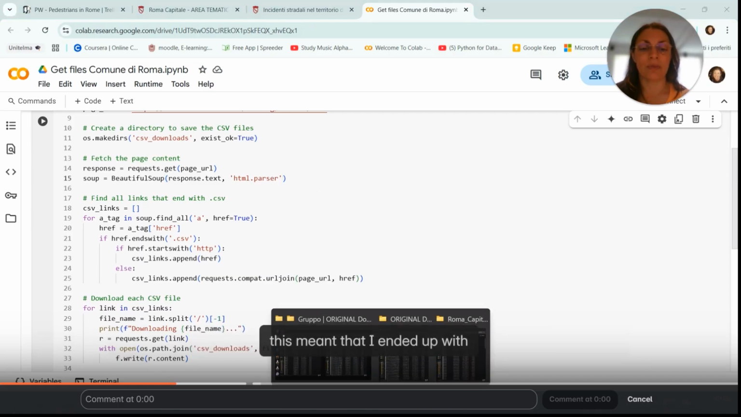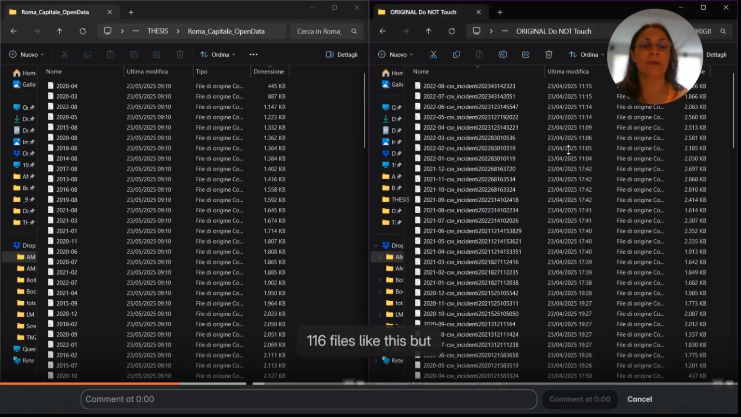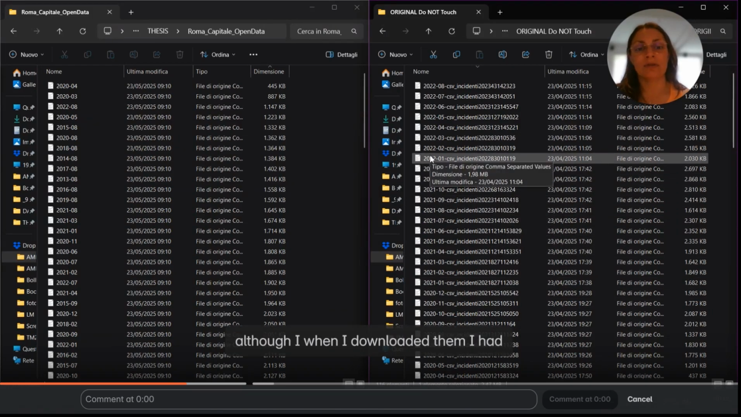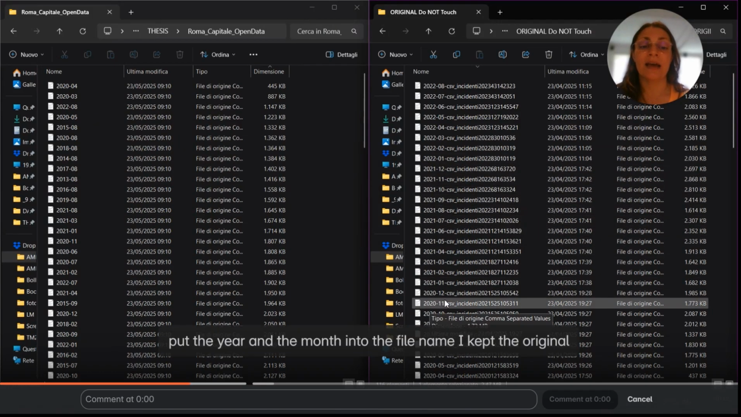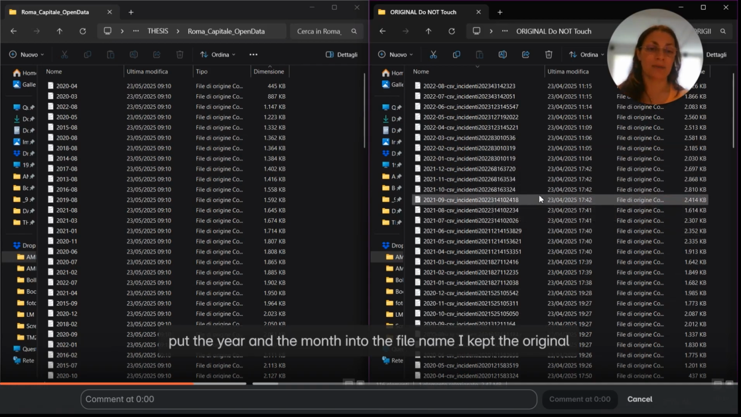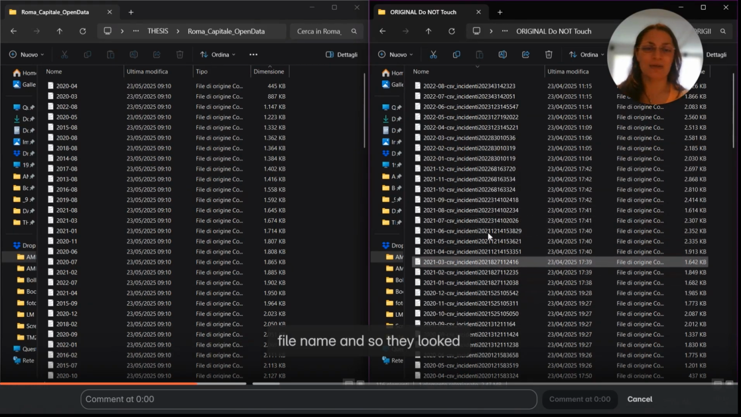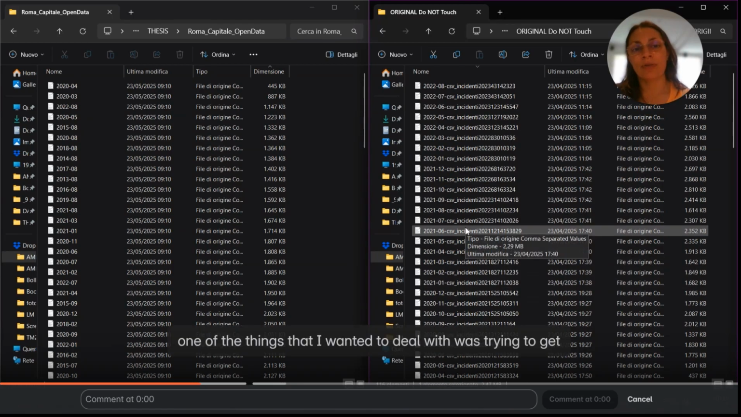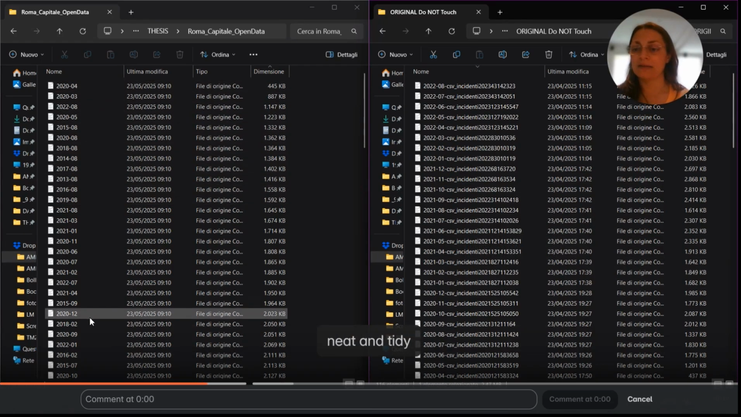This meant that I ended up with my 116 files like this, but although when I downloaded them I had put the year and the month into the file name, I kept the original file name, and so they looked messy. One of the things that I wanted to deal with was trying to get the file names neat and tidy.